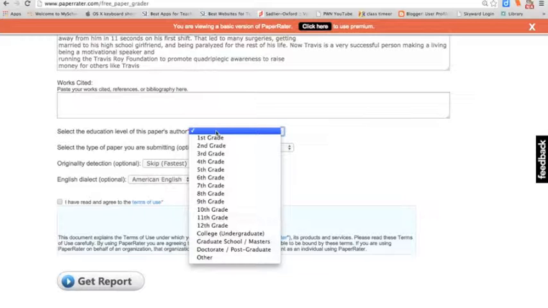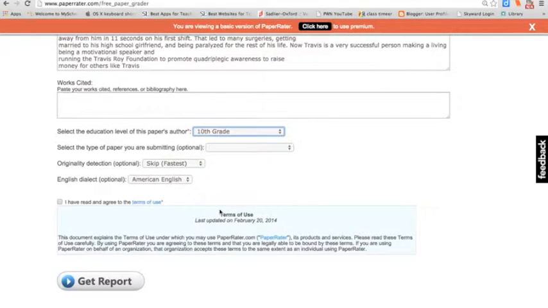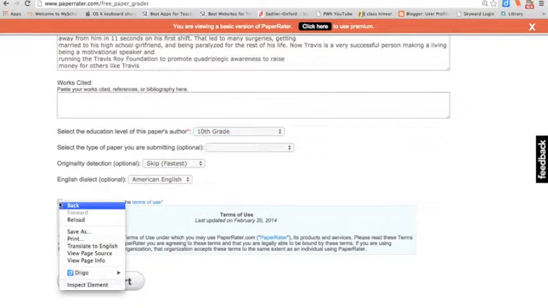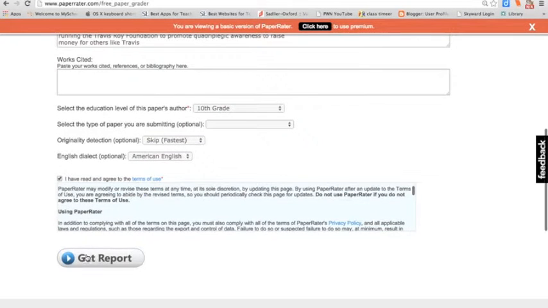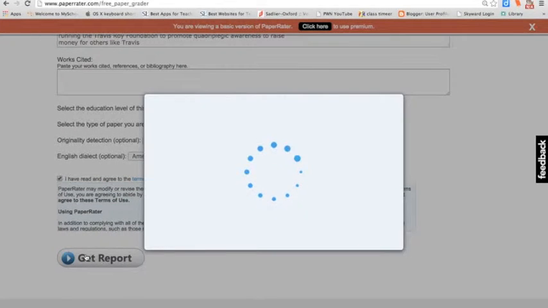And here, this is a required check here. You need to check the grade level. This is a 10th grade paper. And then the only other thing we check is the terms of an agreement. And then we click on Get Report. And typically it just takes a couple of seconds to get the results.